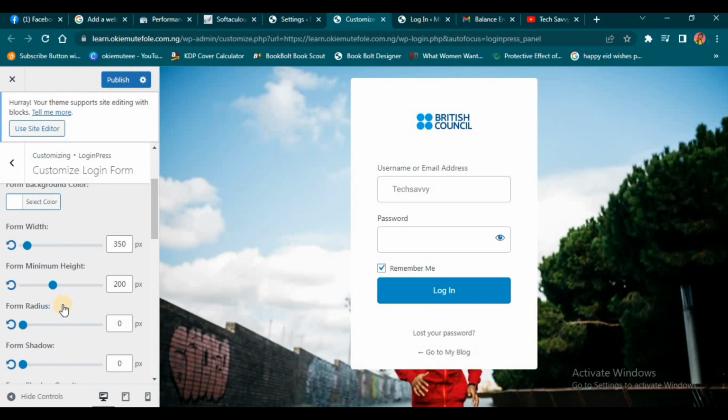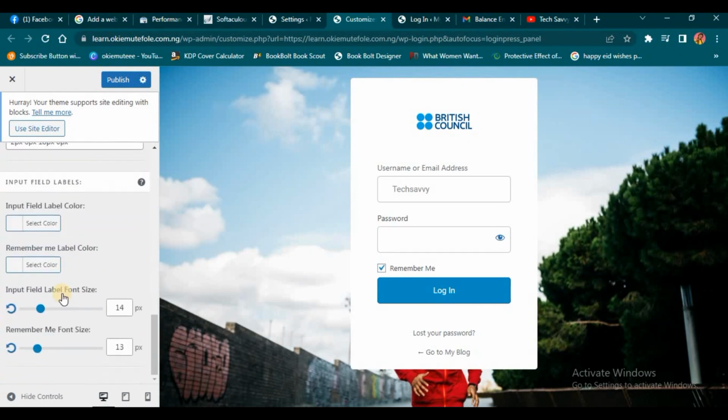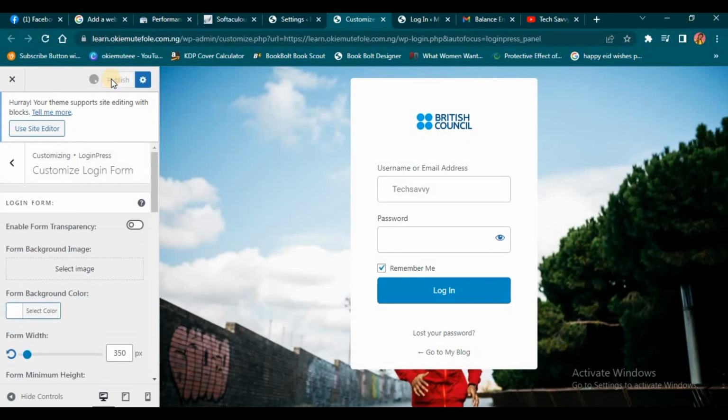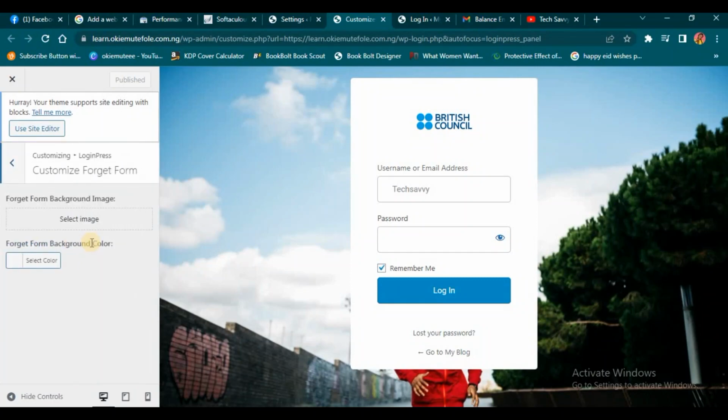Now the next thing you want to do is to see if there is another option that you need to make changes to. So you're going to publish. Okay, so now the next thing is to check the other options here. So you see customize, the background is still the same. Just go back.